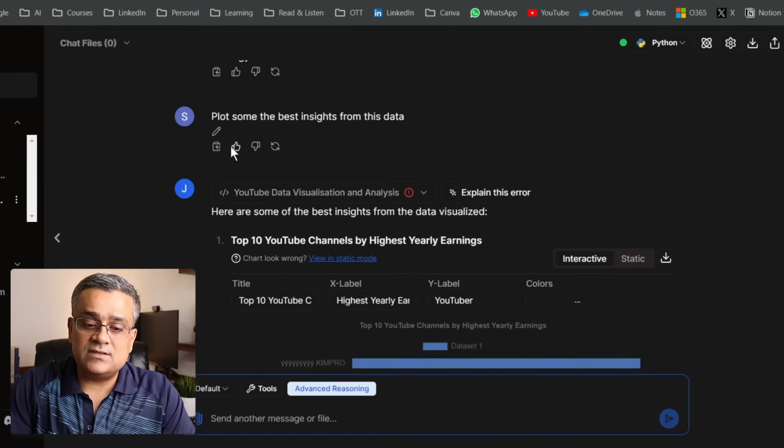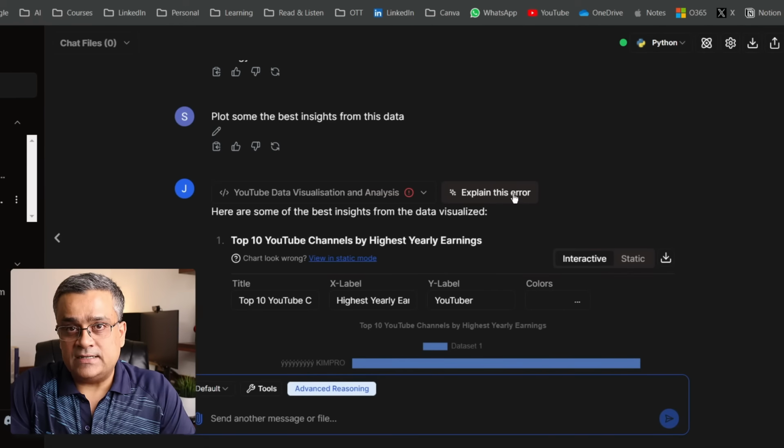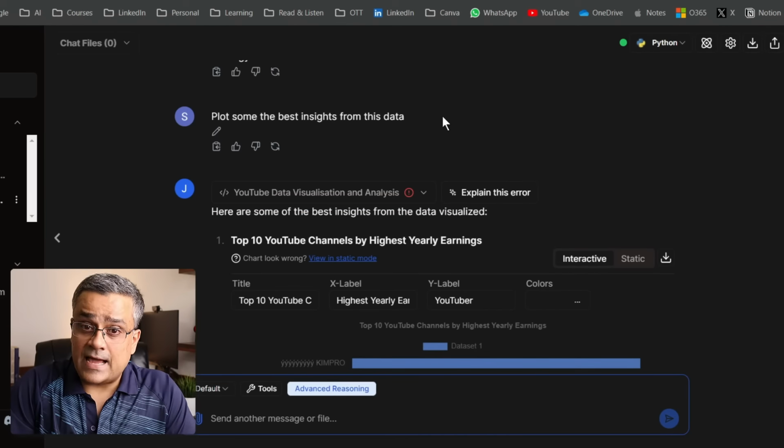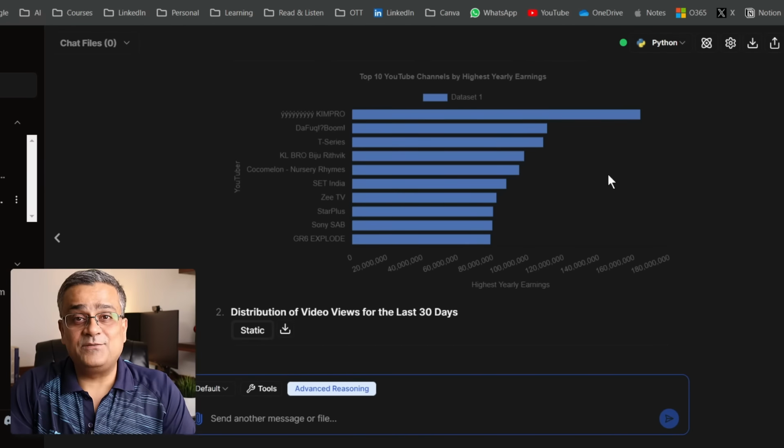Now you can see one thing here. It ran into one problem at that time, but Julius AI has one feature: it auto-heals. In case of any error, it will try another method automatically and it will give you those results. So that happened here. You can see there was some error and then it retried and it gave me correct outputs.